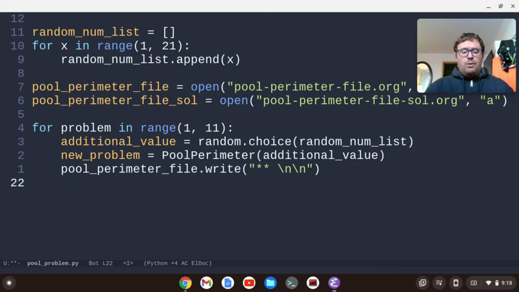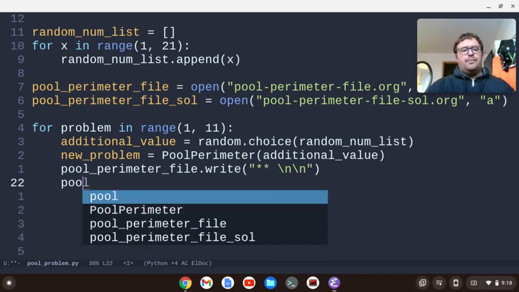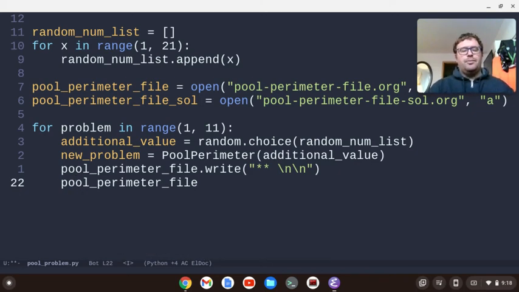All right, so now we want to actually start to write out the problem. Okay, so we're going to do pool perimeter file dot write, and we're going to have to do an f-string, which is a format string that's available in, I believe, Python 3.6 and higher.